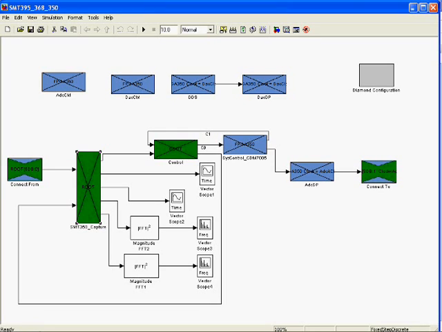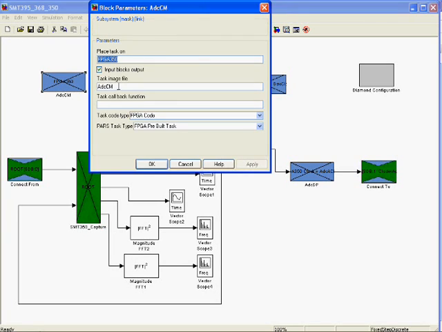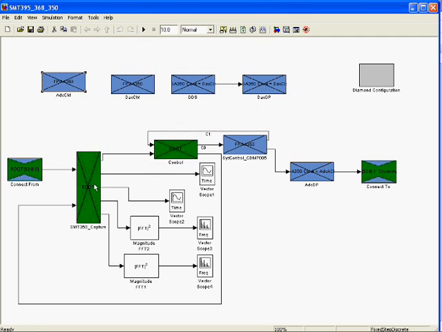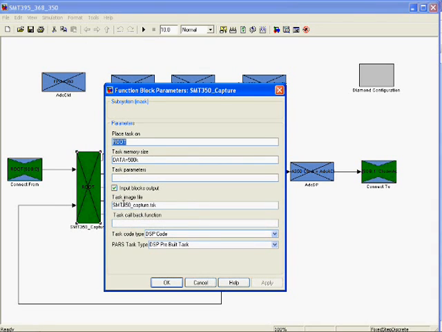Note that pre-built tasks have an X on the block for distinguishing them from other blocks. The task image files for FPGA and DSP pre-built tasks are copied under the folders shown in the video.